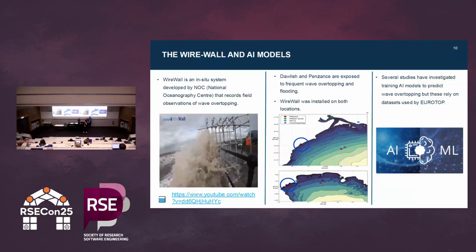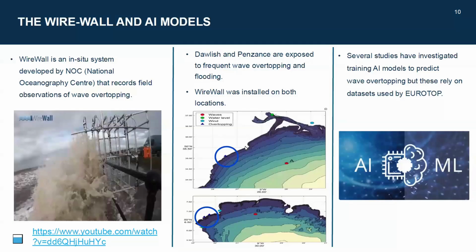The wirewall was installed on both locations, as you could see on the two bathymetry contour graphs. The blue triangle shows the deployment of the wirewall in Dawlish, and the bottom contour graph shows the deployment of the wirewall in Penzance.